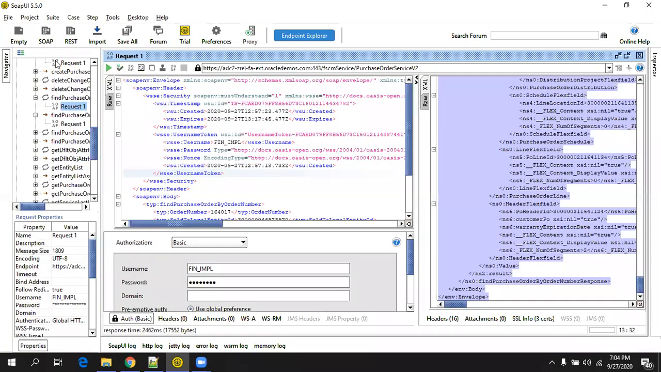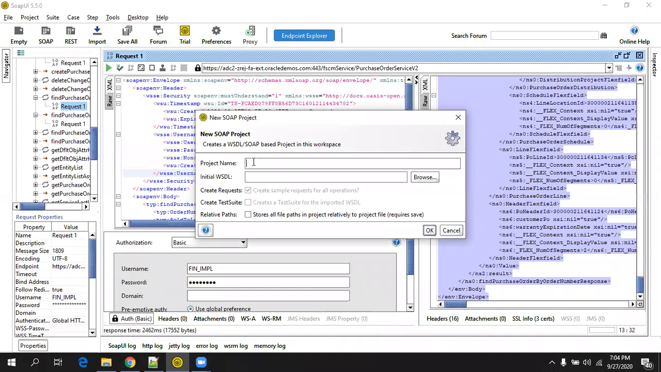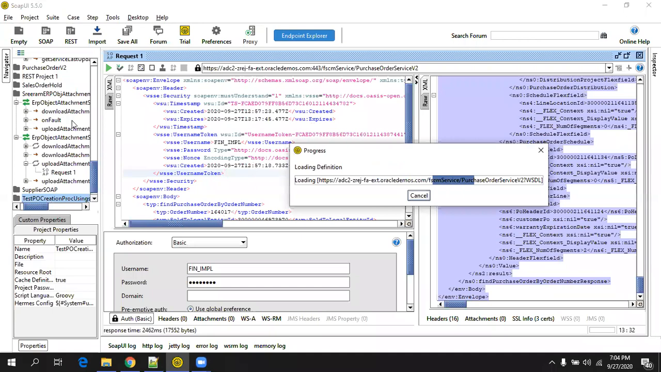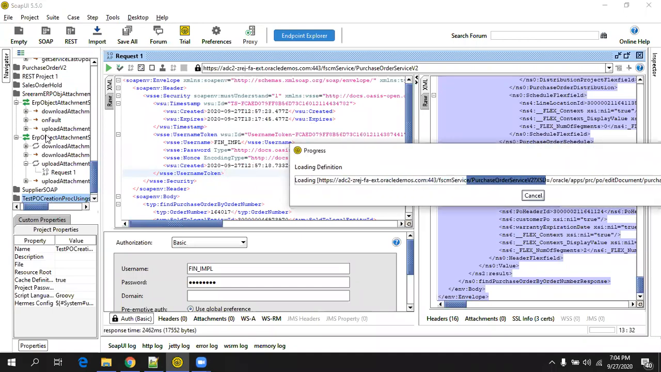So this is a PO WSDL. Now open the SOAP UI. Test procurement, PO creation, procurement test using SOAP. Okay. Now mention this one and press enter. It will load the set of operations which are available in this particular WSDL into your SOAP UI.